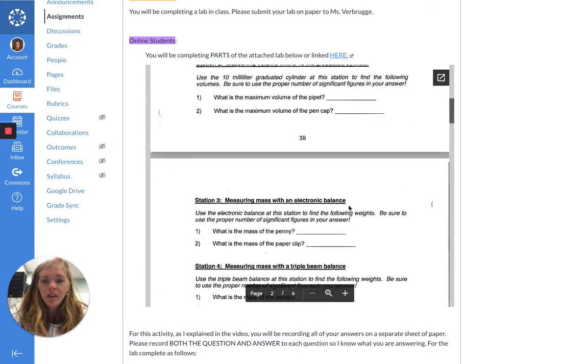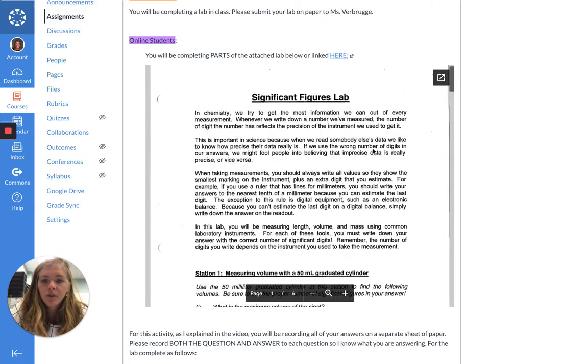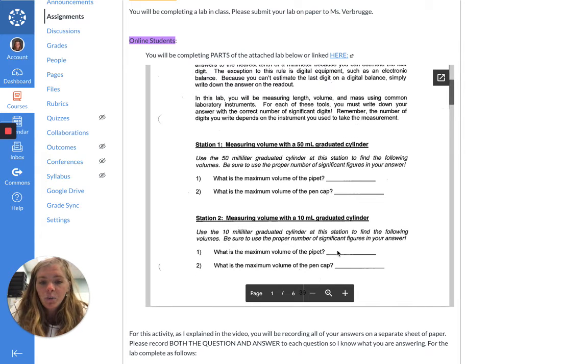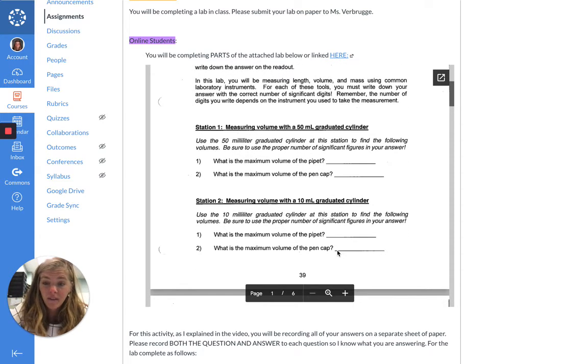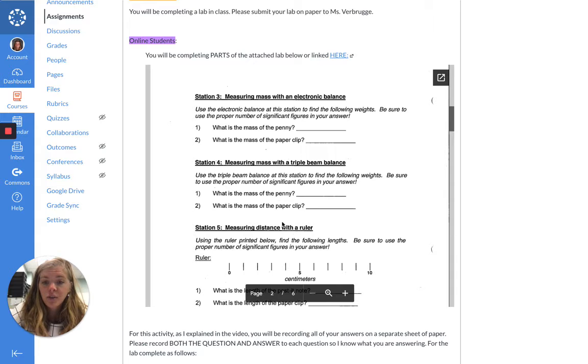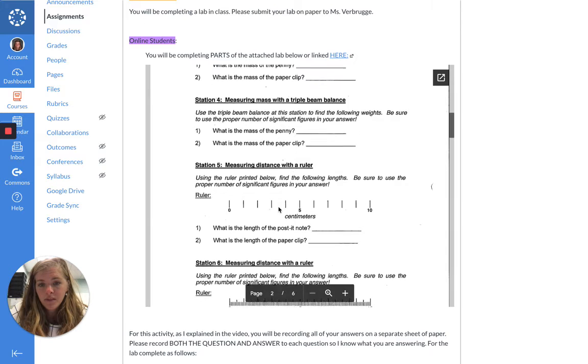So everything is right here with all your instructions. For this activity, make sure you read the introduction. You are going to be skipping station 1 and station 2 because I'm assuming you don't have any graduated cylinders at home. If you do, feel free to do those segments. Otherwise, you're going to skip down to station 3 and station 4. If you do have a scale at home, you can do station 3. If you don't have a scale, again, you're going to skip that, and you're also going to skip station 4.